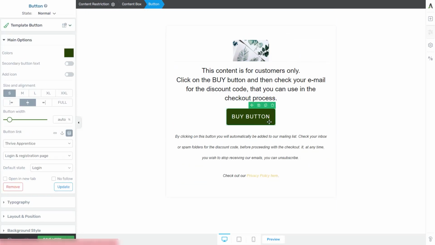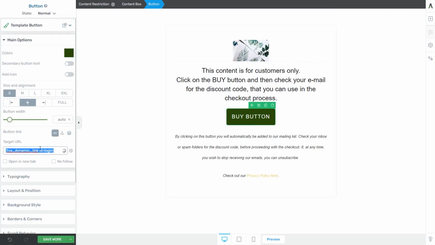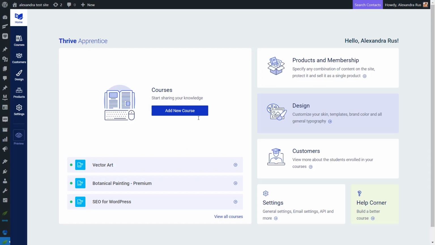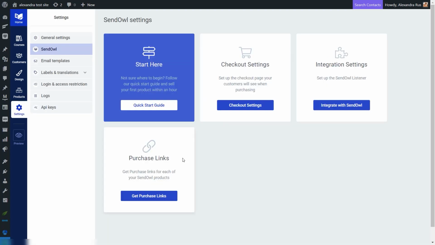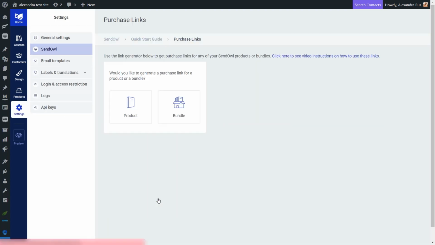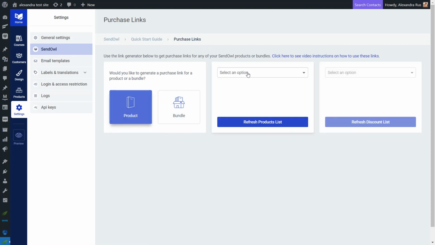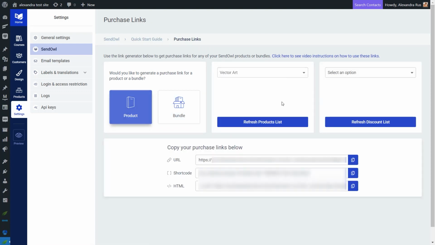Okay, so now I'm just going to link my button to the purchase link, and this is pretty much done. So here in Thrive Apprentice, you can generate a purchase link for your Sendout products by accessing the settings section and then heading over to the Sendout tab. Here, click on the purchase links card and simply select your product from this list. And as soon as you do that, the URL will be generated right here.